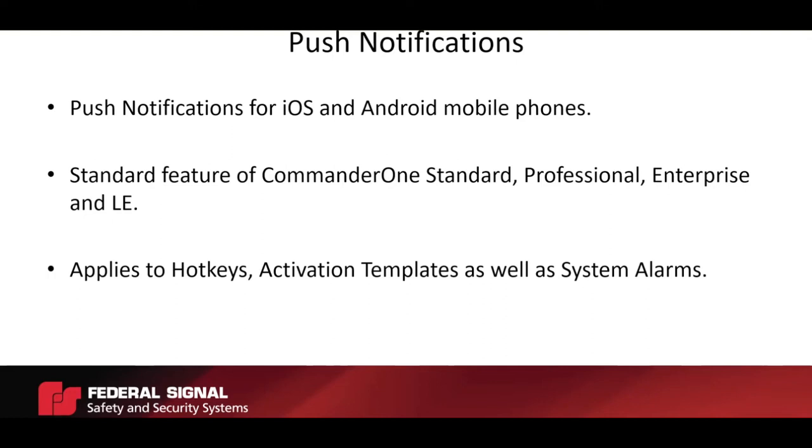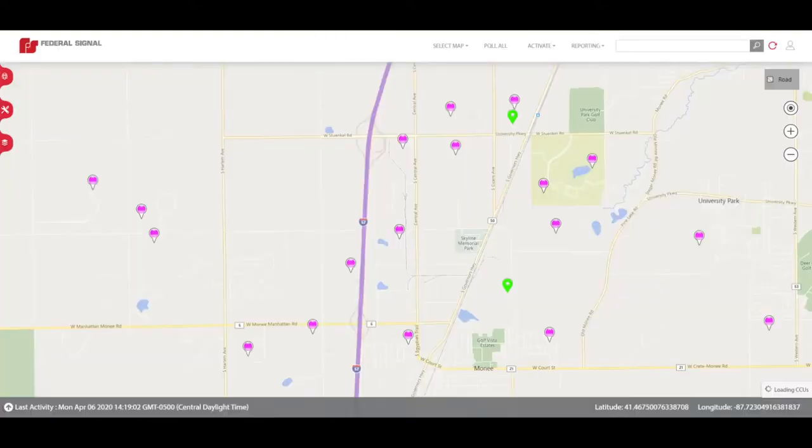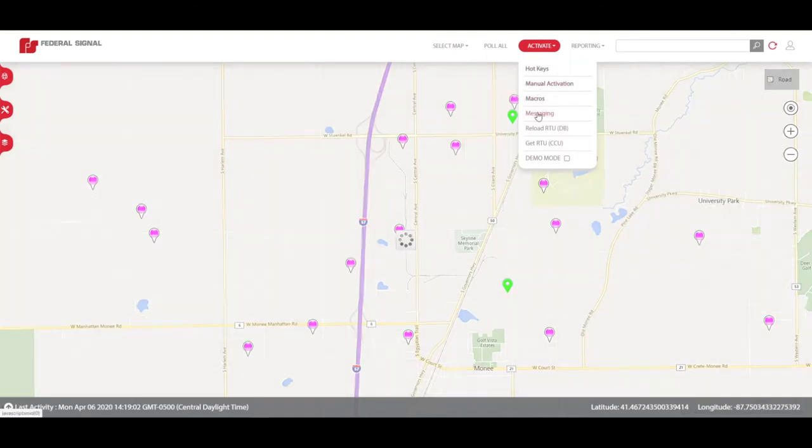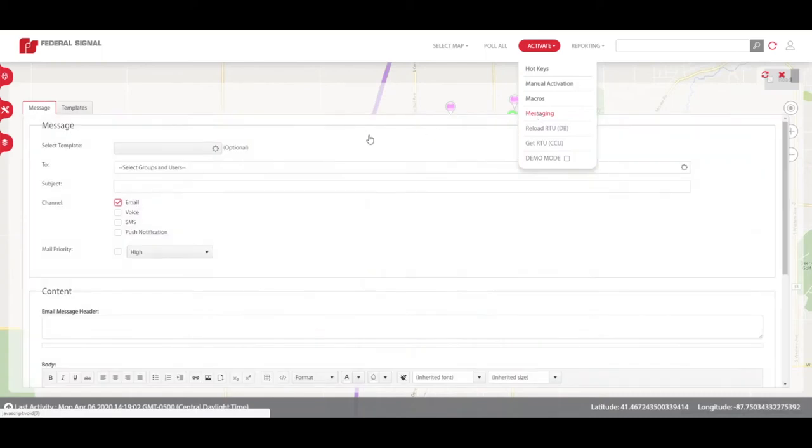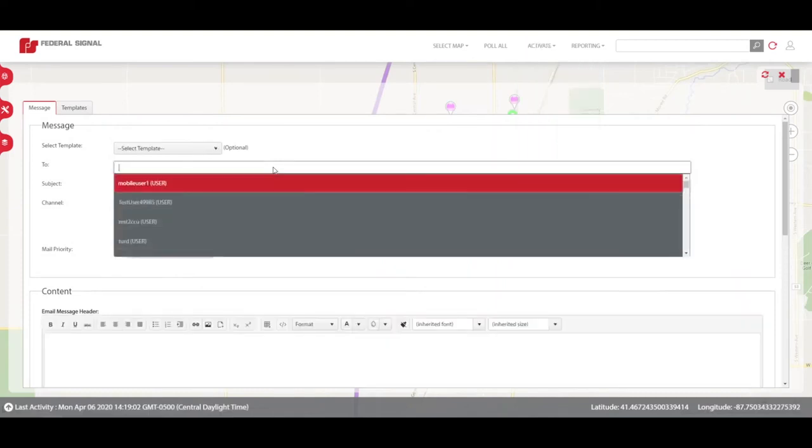So push notifications can be used to send just generic messages. It could also be tied to a hotkey, an activation template, or a system alarm. So for the operator, push notifications are done through the Activate menu and messaging. They can also be done from the mobile app, but we'll go into that in a second. So here I'm going to make a quick message to myself. I'm going to send this to my user, Craig.